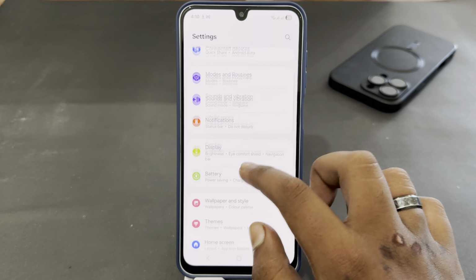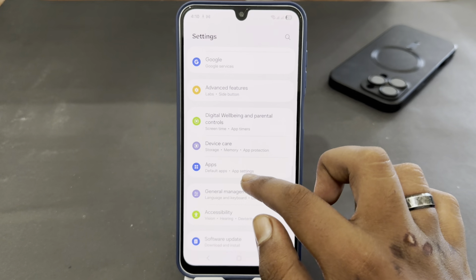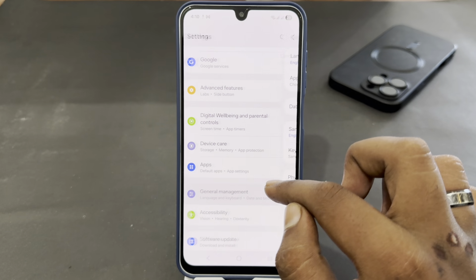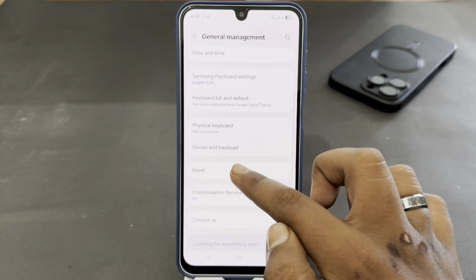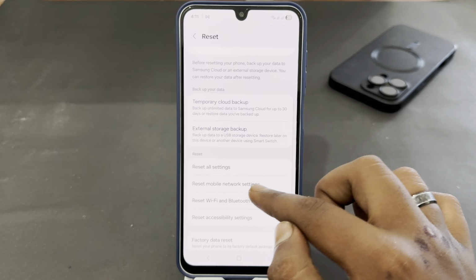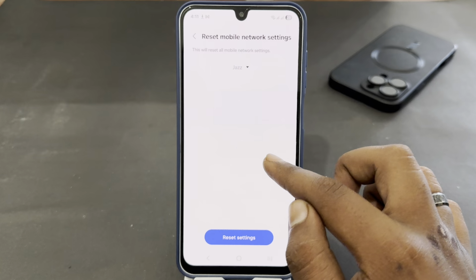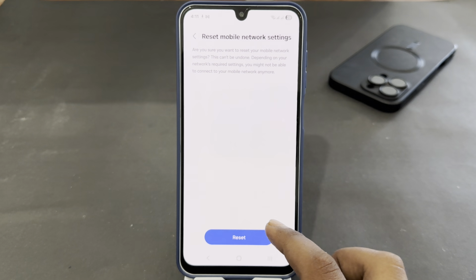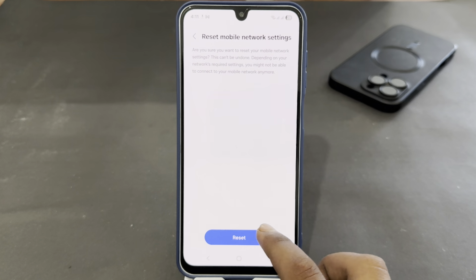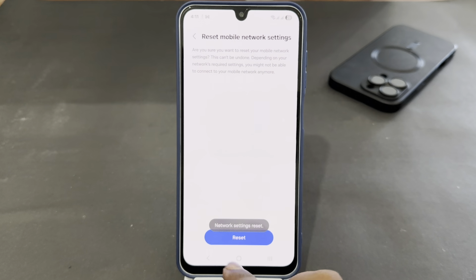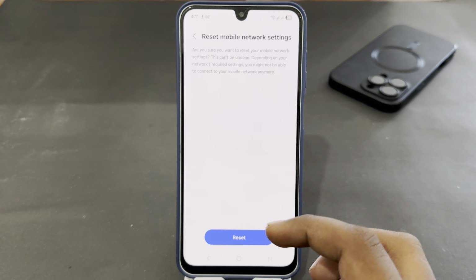Here you just have to go back, and here just go back again and look for general management. Here's that, just tap on it, and here just look for resets, and then tap on reset mobile network settings. Here you must have to tap on reset settings and then tap on reset again. It will make a reset to your mobile network setting. Just tap on it. You can see network settings has been reset.